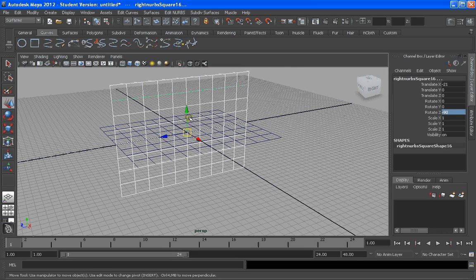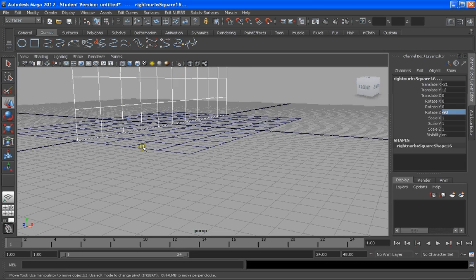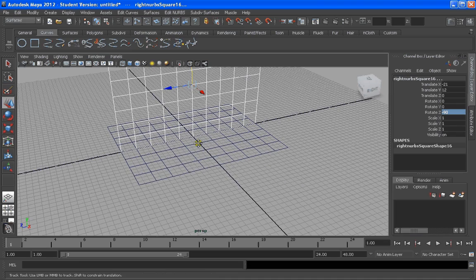Move it, and I'm going to press X to snap to the grid, and I'm going to move it up until it actually snaps to the bottom grid here. And I'm going to move it back.